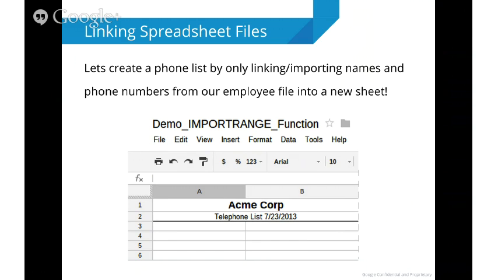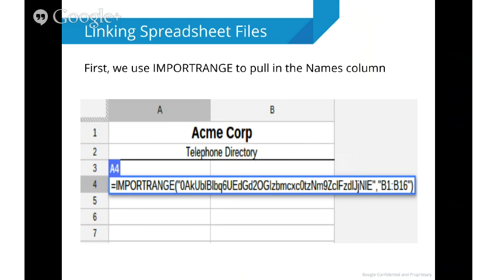So let's do a demonstration of how this works. I wanted to create a little telephone list from that data. So I take a blank spreadsheet and basically key in the formula, ImportRange, key in the key, and the cells I want to use. Now notice on here, for people who use a lot of Google Spreadsheets, I'm just saying the two cells.